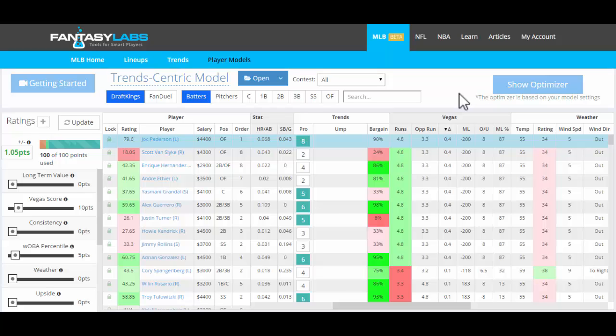So a bunch of really cool data that we have that's unique, that I think you can't find anywhere else, and that should help you make decisions for daily fantasy baseball.